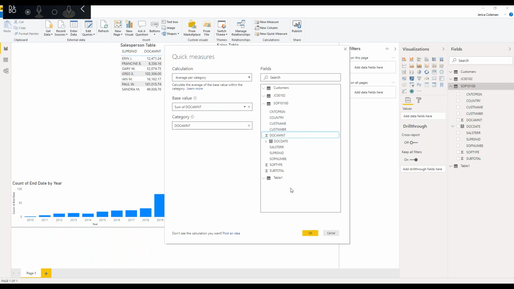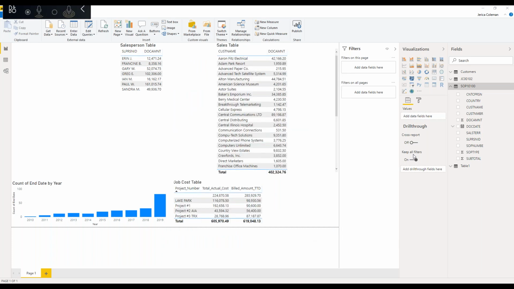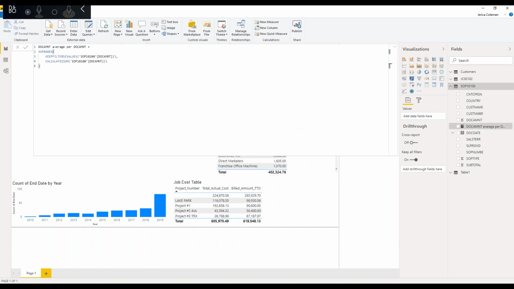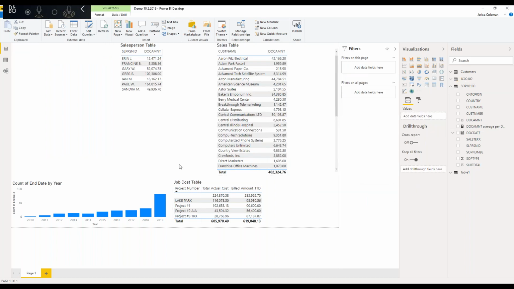And then I'm going to do the same for the category, which is going to be document amount. So we click OK. And now we don't see anything happen really on the face of the report. It does expand and show us, this is where we can see what was written in DAX. So this is the actual DAX that quick measure wrote. If you wanted to tweak it within here, you could, but nothing really happened on the face of our report.